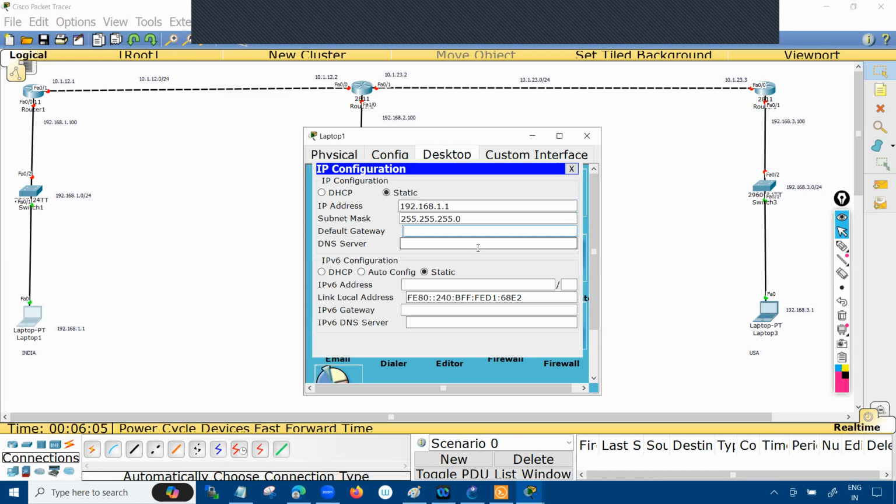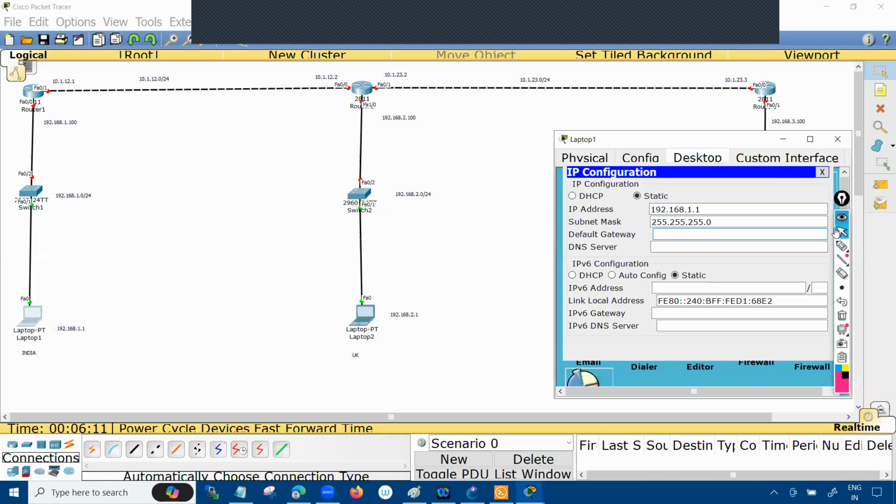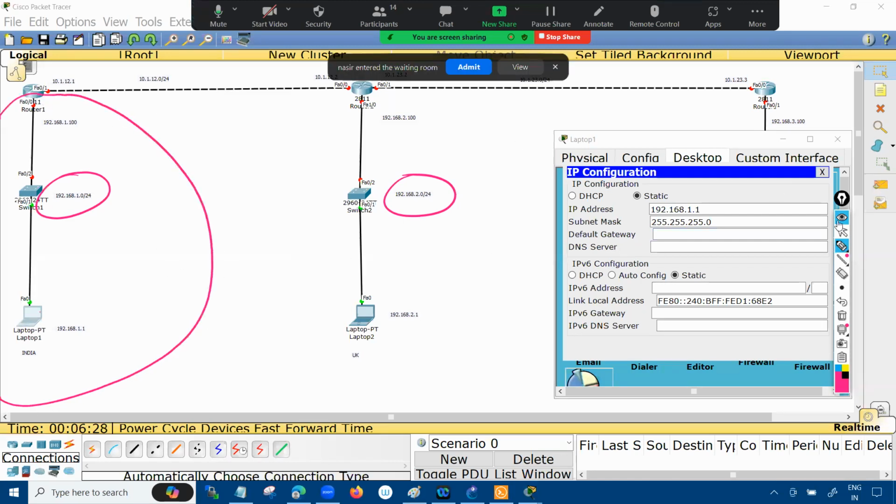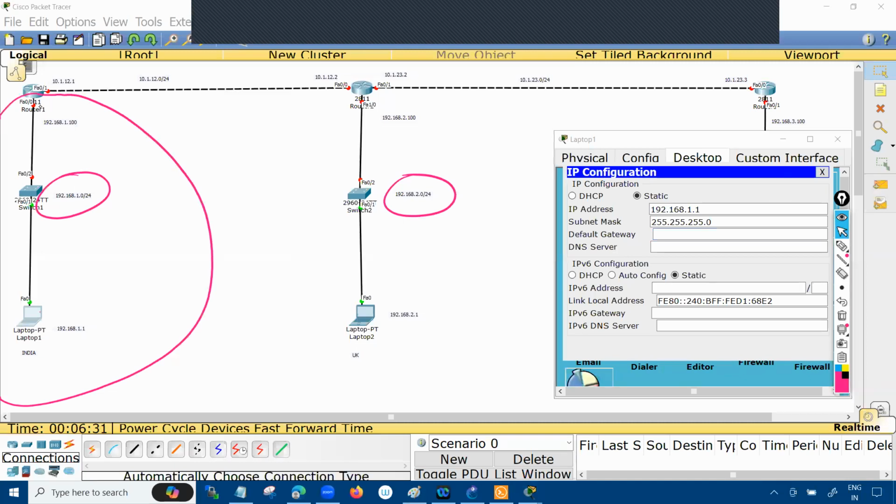Then we need to give the default gateway, because if you want to send traffic from one broadcast domain to another broadcast domain, you must have the default gateway. Without a default gateway, you cannot go beyond the broadcast domain. Default gateway is like a gate of this network. So for this network, who will be the gate? This interface will be the gate. The IP address of this particular interface will be the gate.